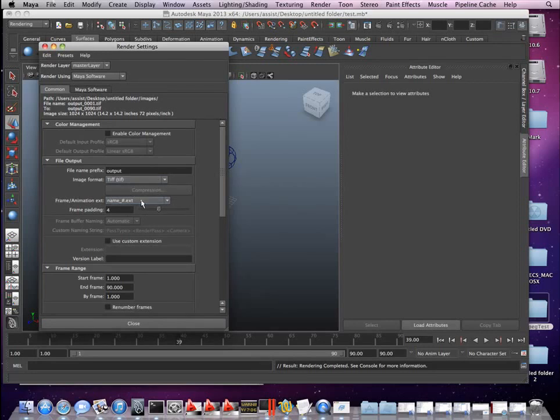And in my render settings, what I did, and this was key here obviously, is the image format. You can pick whatever you want. TIFF seems to be a nice format to use. Generally, a lot of people tend to use this one right here, which is name dot the frame number and then dot extension, in this case TIFF.